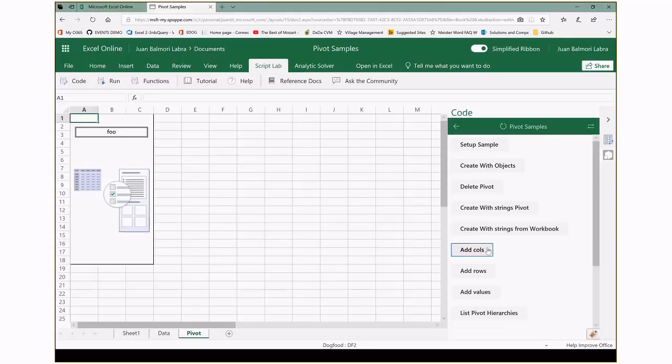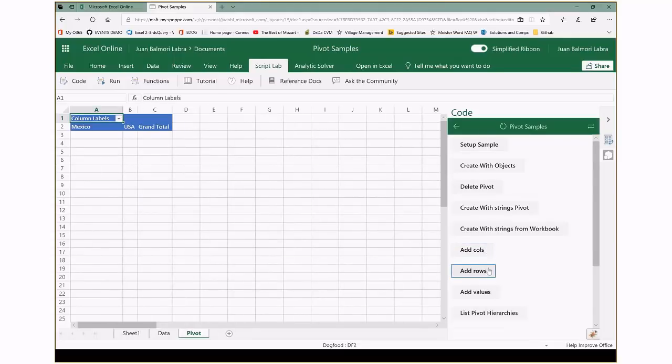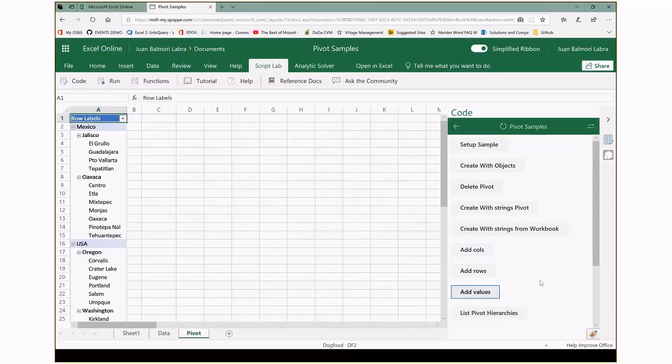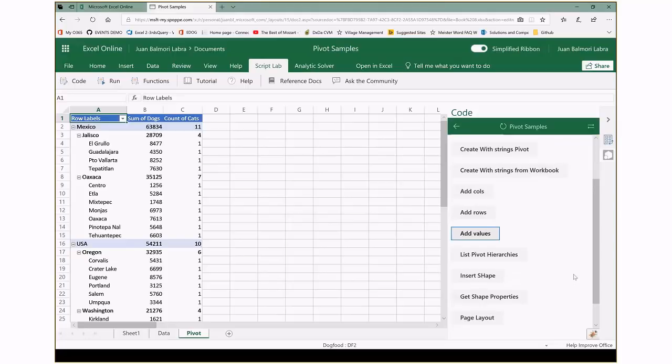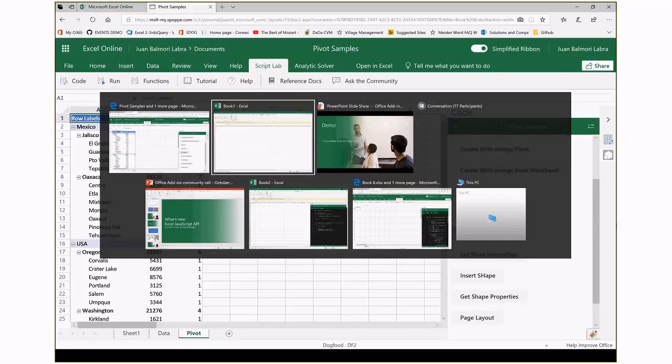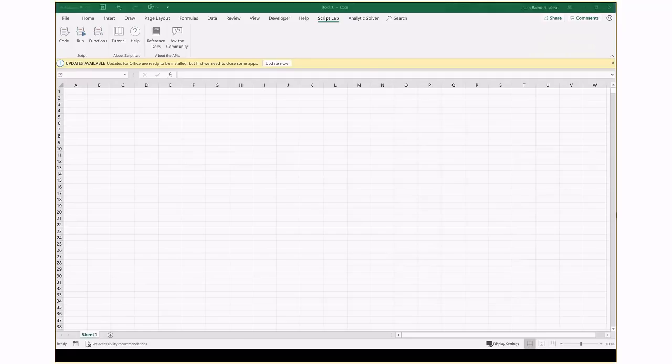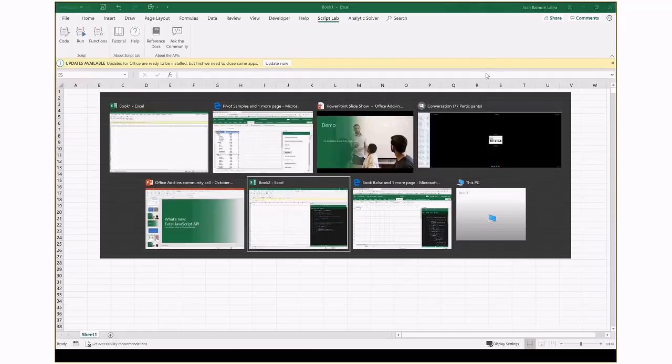I'm able to add columns. As you can see here, I'm able to add rows and values and many things. And also the pivot API that we shipped right now focuses on the creation of pivots. So you have multiple capabilities for creating pivots. The second example that I want to show you is just a glimpse, guys. If you want to see more details, please go to our website and see the samples.